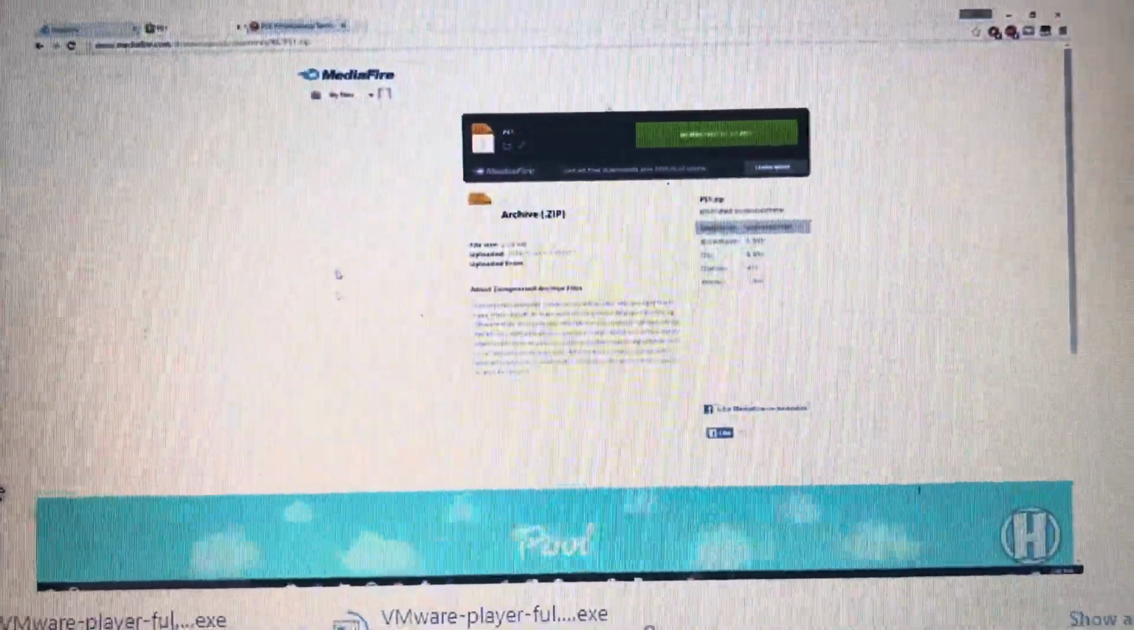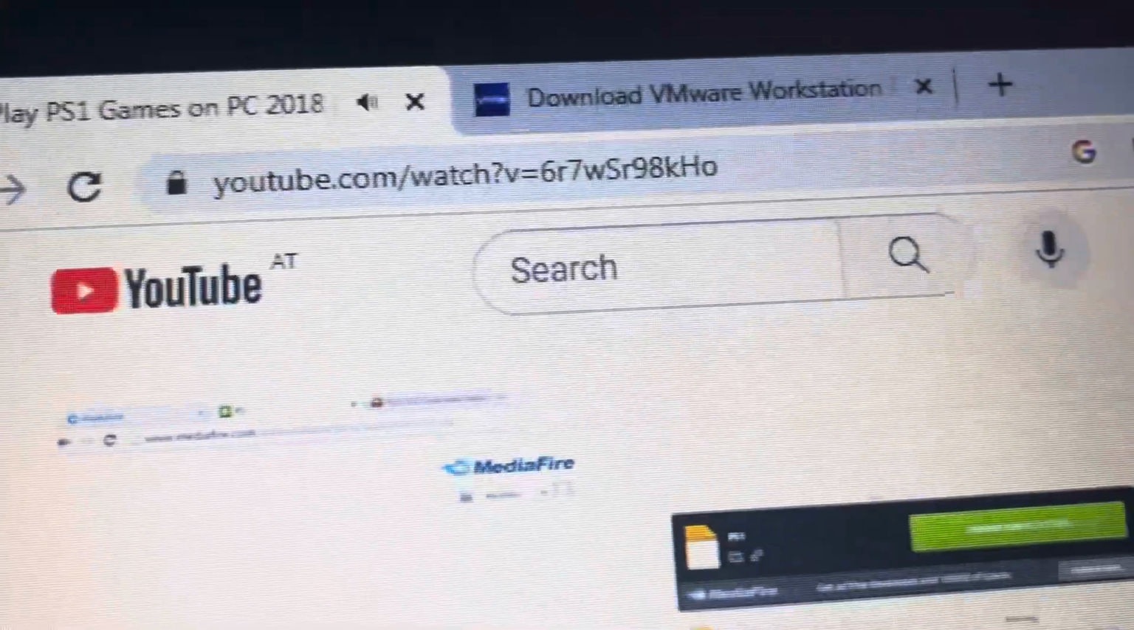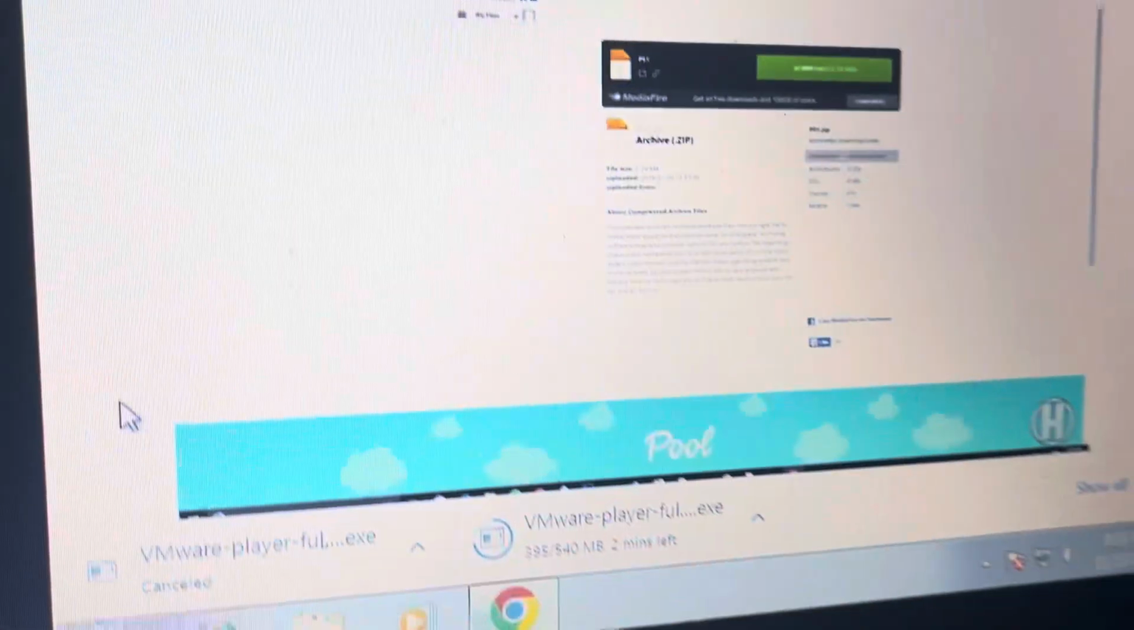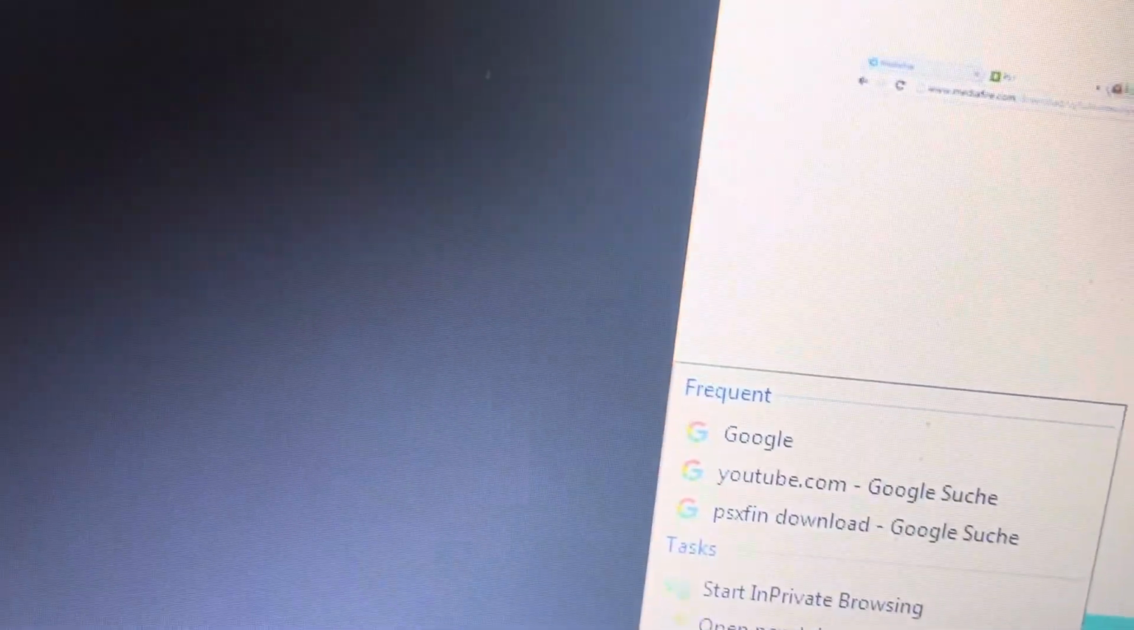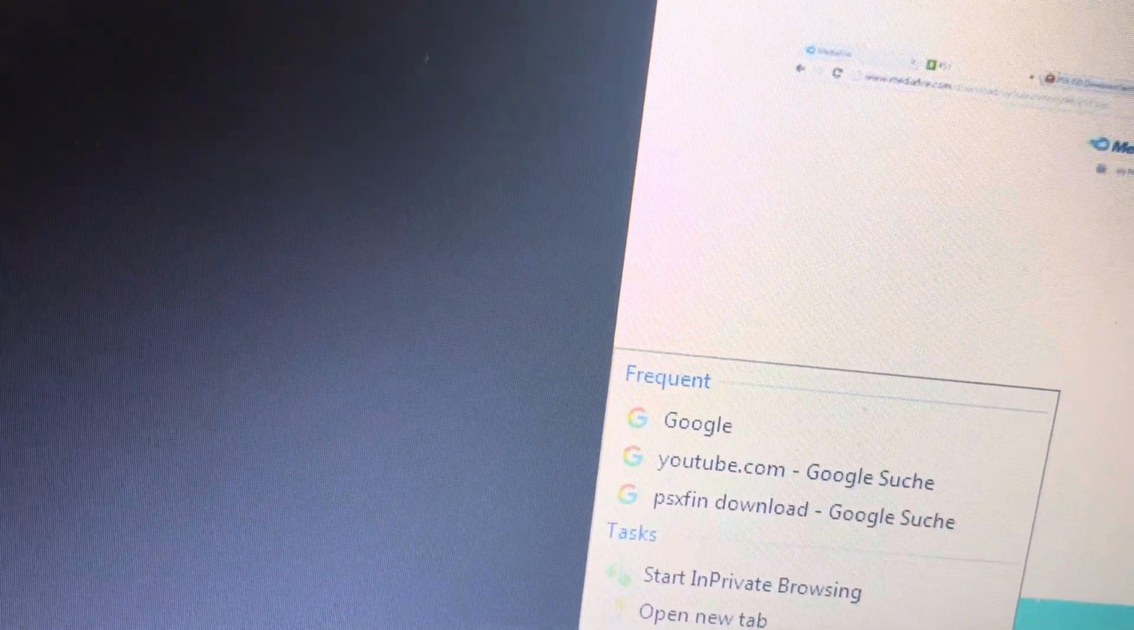All right, guys, so we're on our PC right now, and we've got this website pulled up here, and this is MediaFire. Newest Google Chrome. Link for you guys in the description below. Chrome on Windows 7. Pretty much set with the BIOS and everything, so all you have to do is just download it and pretty much configure it.